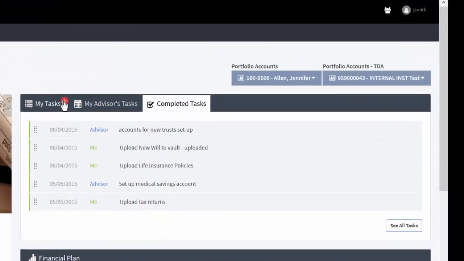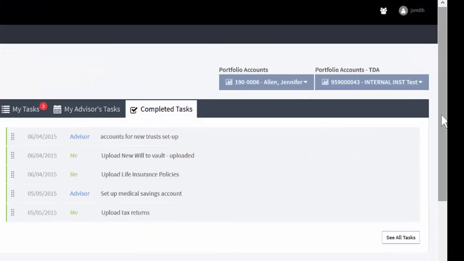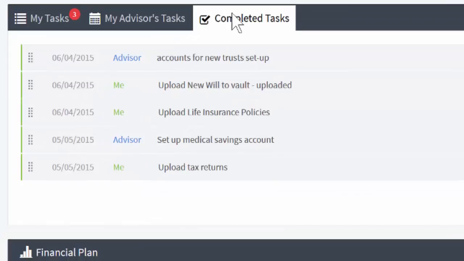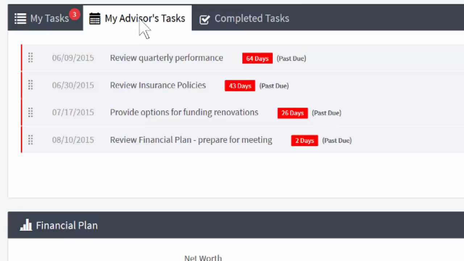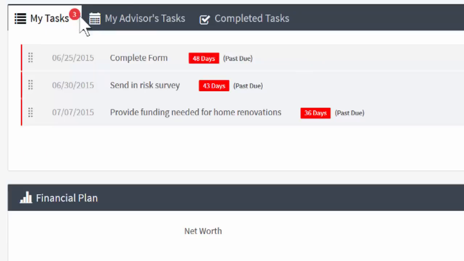On the upper right is the Redtail widget. The Redtail widget allows you to assign tasks to your clients, and you can also show the clients, as we do here, the completed tasks. And then if you turn it on, this tab will show the advisor's tasks. And over here, the one with the red 3 shows the client the tasks that he has to complete.